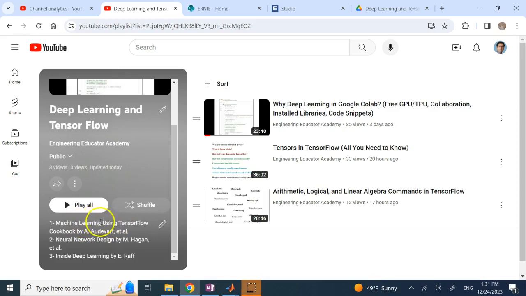The one is Machine Learning Using TensorFlow Cookbook by A. Adewert and his colleagues, and that is an amazing textbook on TensorFlow. The other one is Neural Network Design by Dr. Hagen and his colleagues, and this is an unbelievably good book if you want to know about neural networks.